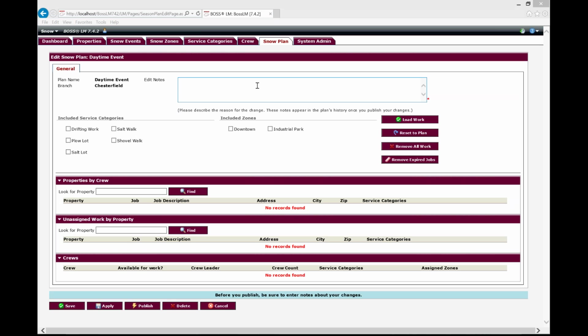So in this edit page, I've got edit notes. So this allows me, again, to keep a log of notes related to what I'm editing, and I'll just put that in there, and I'll show you where that comes up. And it says these notes appear in the plan's history once you publish your changes. So every time you publish it, it does publish the notes in a history log that allows you to see, okay, what changes were made and maybe reference that.